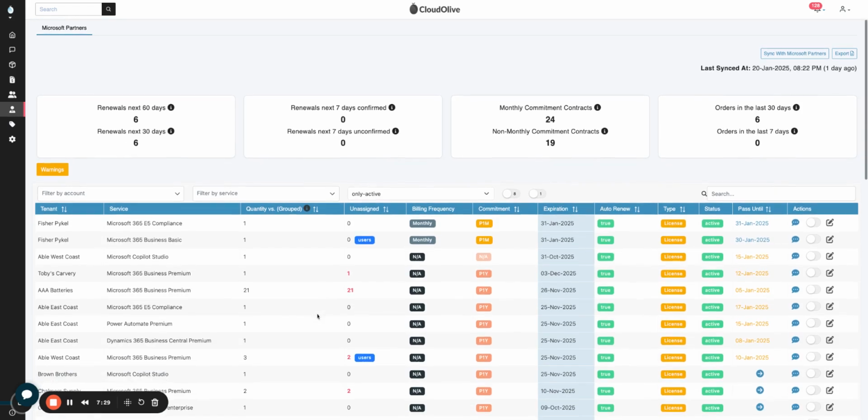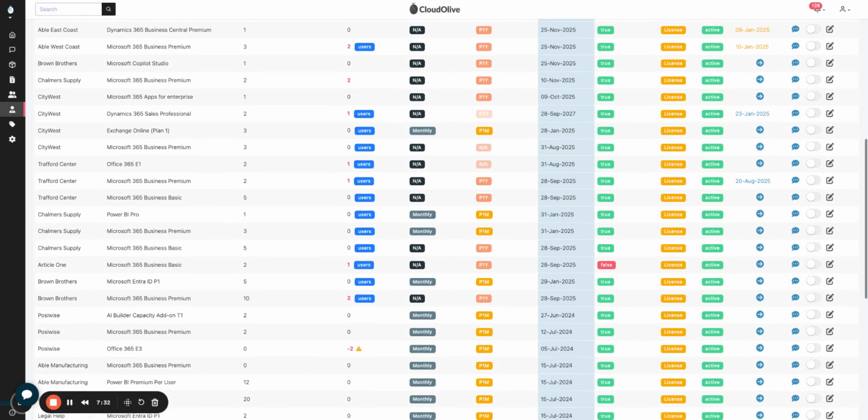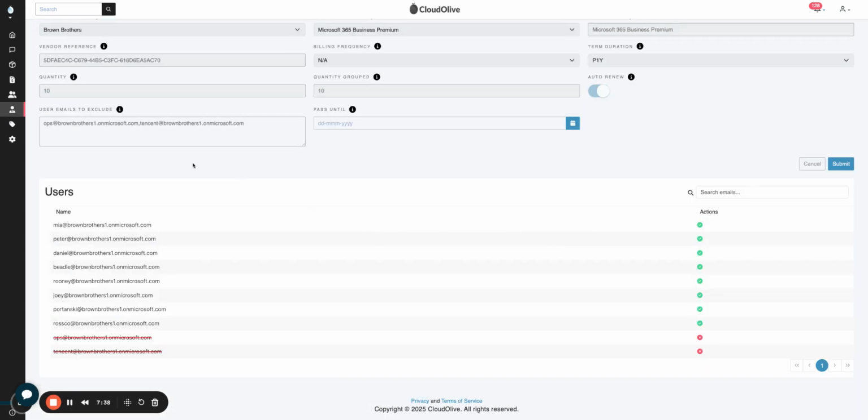If I come down to perhaps a service here with loads assigned and a couple unassigned. The other thing that happens now is we've got 10 licenses committing for a year up until a specific date in the future. And here are the 10 different users associated with it. So if you ever wanted to exclude a user, as an example, we've got 10, but we really should only be billing for 9.